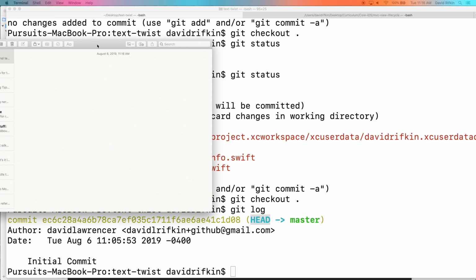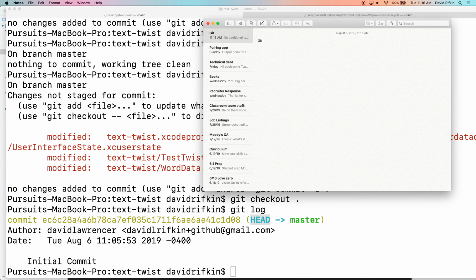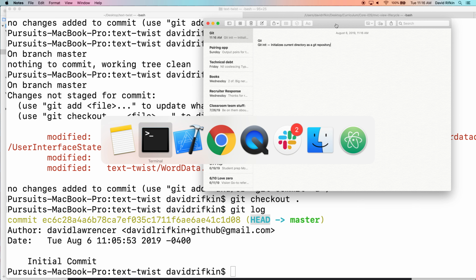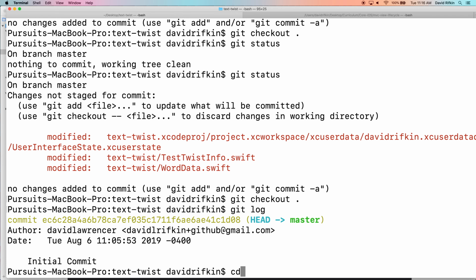Wow. What did we just learn about? What are some commands? What did we start with? Git init. What does git init do? I know you can't see this. Don't worry about it. Initializes current directory as a Git repository. Let me show you what I mean by current directory.